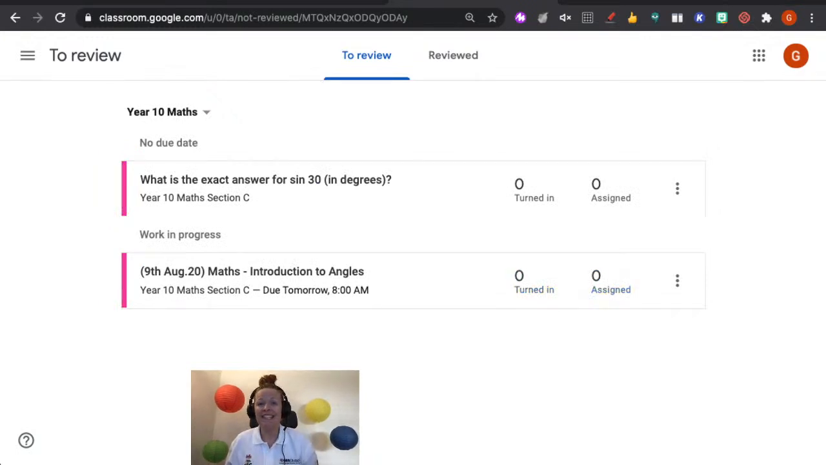Now, obviously this is the teacher view because the teacher is seeing how many students have handed their work in and how many students have not. It shows the work that's in progress and it shows work without a due date. And your students will see basically the same thing except for these turned in and assigned functions. And it will show them when is the due date, just like it says here, due tomorrow at 8 a.m.